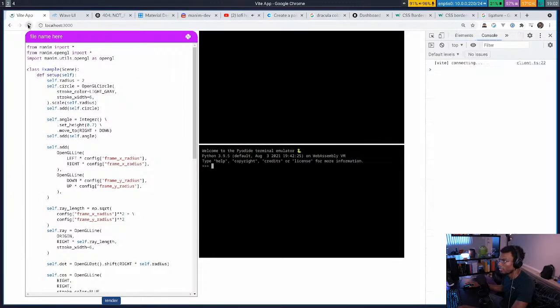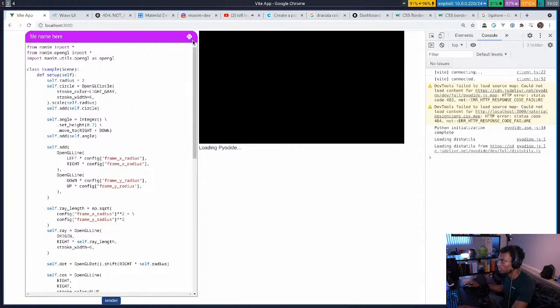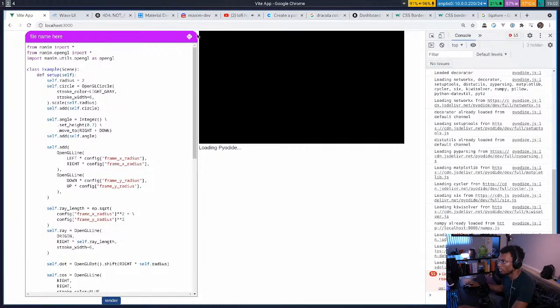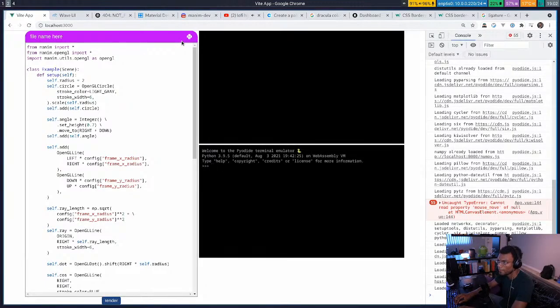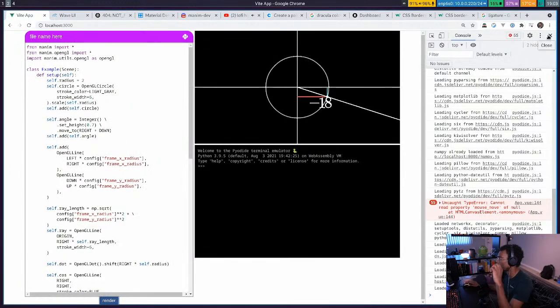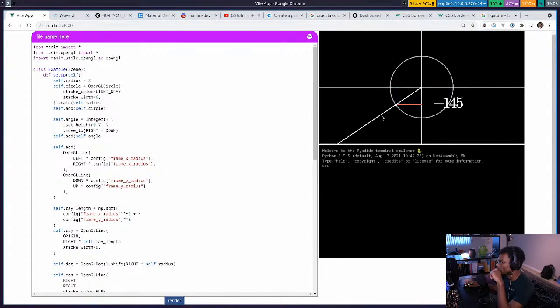It's so annoying that I have to refresh this each time. Usually don't have to do that. But that looks decent. Now just the file name. I don't even know what to put for this. I guess for this particular example, it's like some sort of sine and cosine visualization.